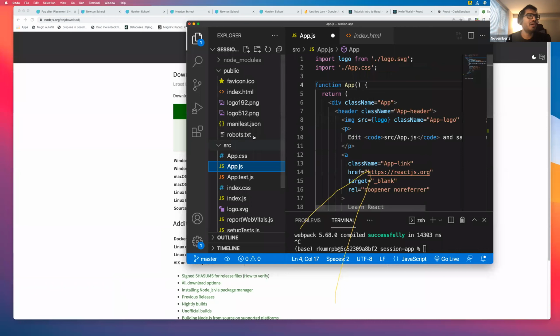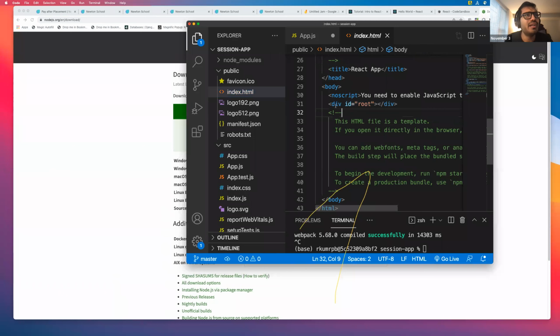Okay. Now, you can see this element, right? Div ID is equal to root.